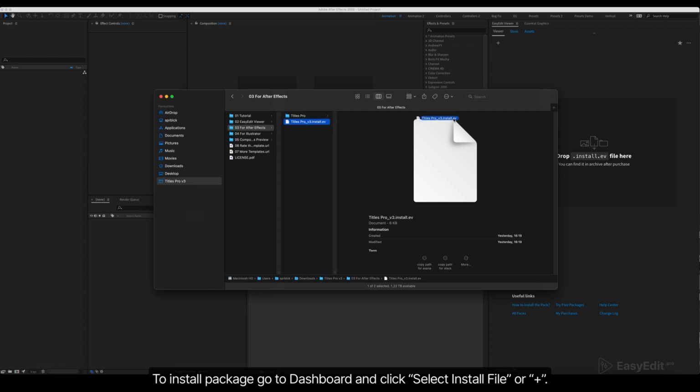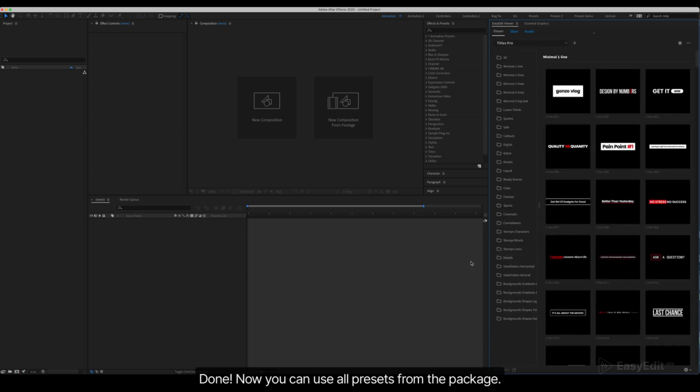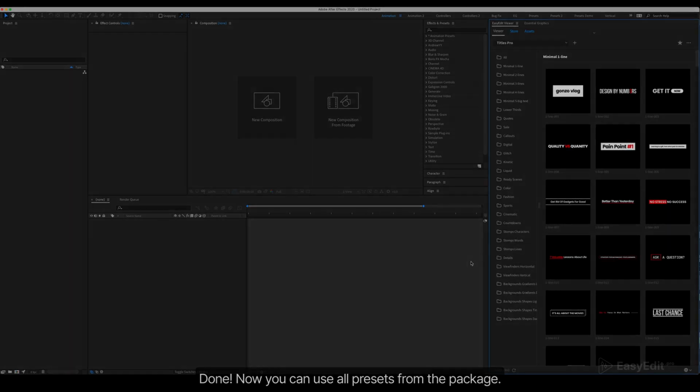To install the package, go to Dashboard and click Select Install File or Plus. Enter your email and purchase code. Done. Now you can use all presets from the package.